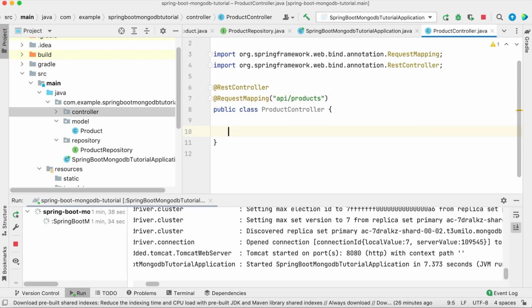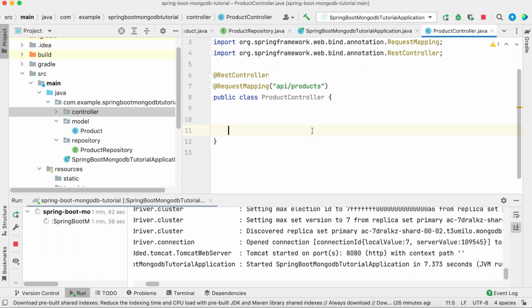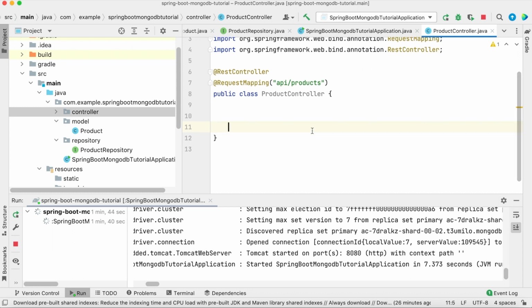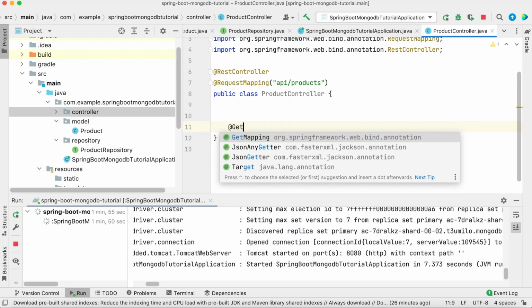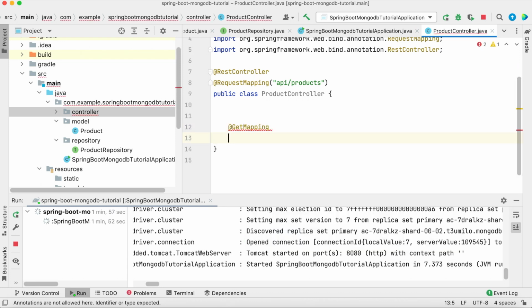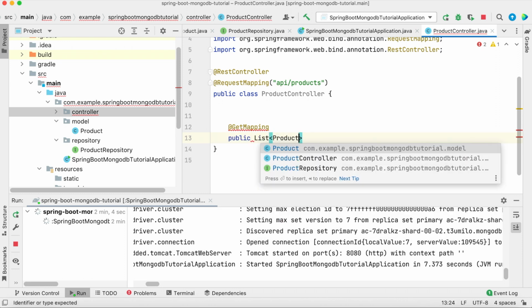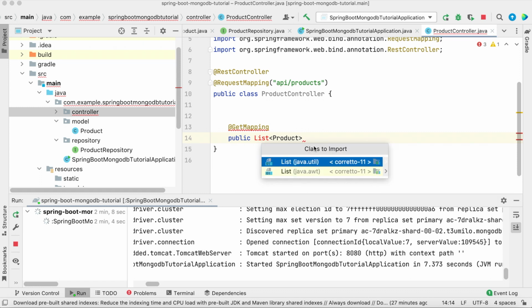Okay, now we are ready to start implementing our HTTP requests. Let's start with a simple GET request first. A GET request is in charge of fetching the data. So once someone calls our GET request, let's say that it should return a list of all of the products as part of the response. We need to have a GET mapping annotation, which means that it would be a GET request, and also we need to have a return type as a list of products.